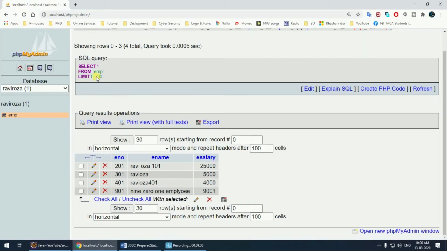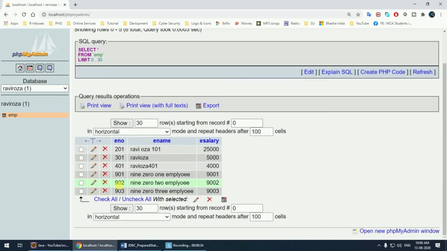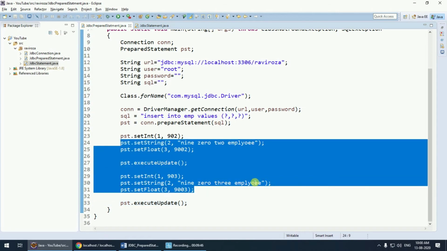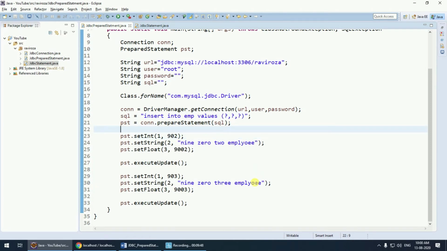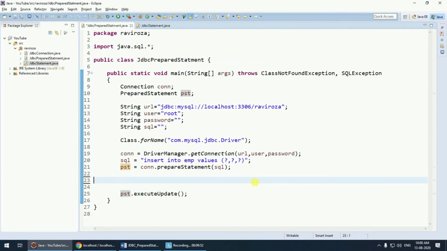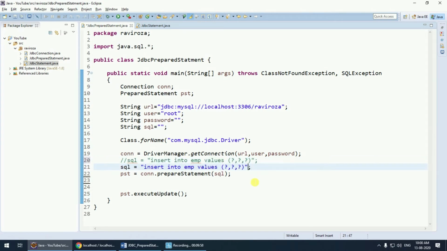Let's check this one, browse, isn't it? This is 901 and 903. So this is the one, this is the insert query, and the same is applicable. The same thing will be applicable also for, let's say, for our update statement, right? So let's check the update. Let me remove this for you. This is the one. Let me change the query now.